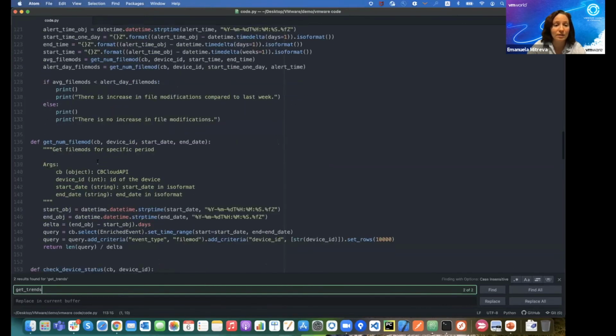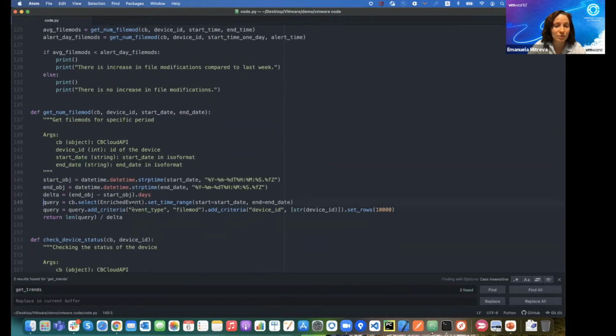How can we do that? Well, again, just with a simple query that is checking all of the enriched events that are of a certain type, in this case, file modifications, and we care only about a certain device. So if there is an increase in file modification, we are saying, okay, you should check this device.